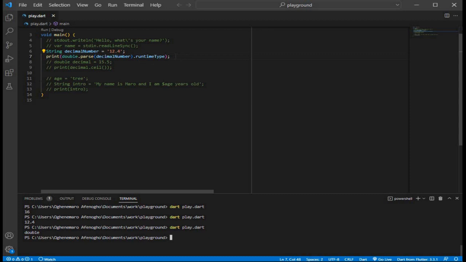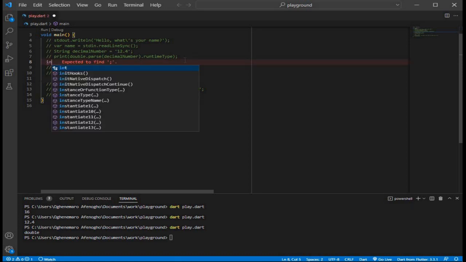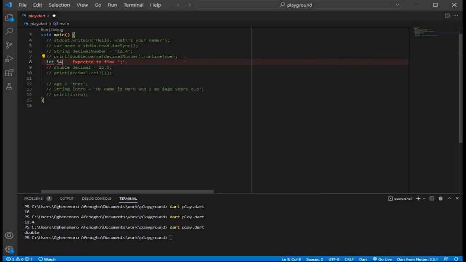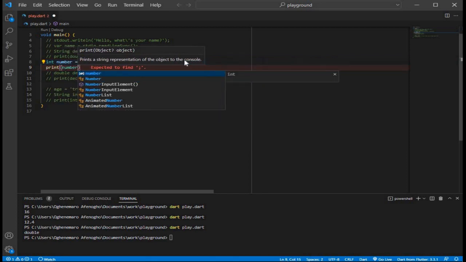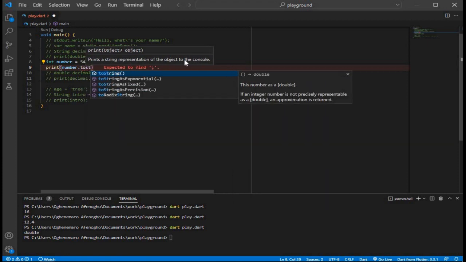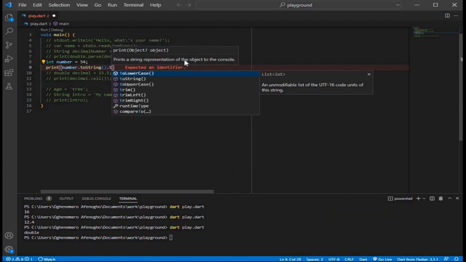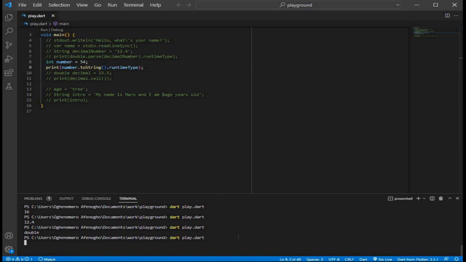Okay, we've not done that for strings, right? So to convert from any format or any data type to strings, all you need to do is call the dot toString. So we have int number, let's just say 54, and then we're going to print number dot toString dot runtime type. And when you run this, it's going to give you the runtime type as string.